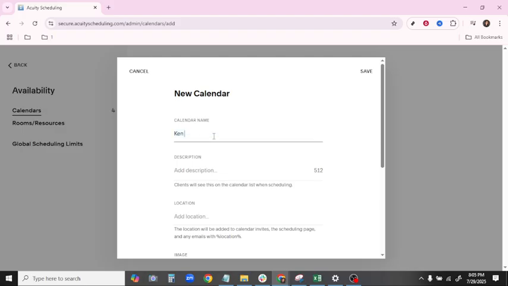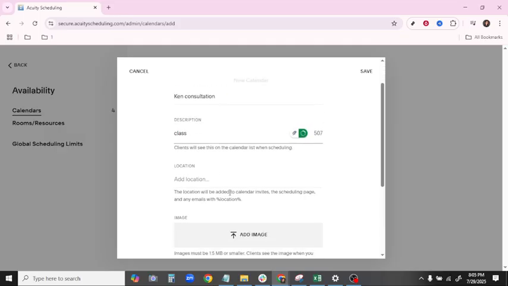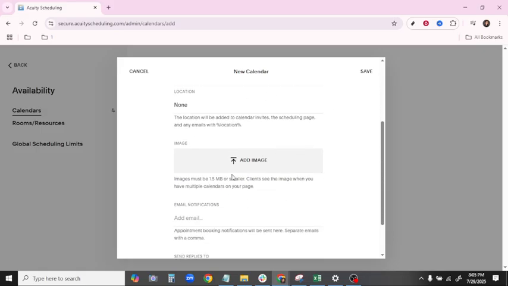If you wish, you can add a description for this calendar as well. This is useful for providing further details regarding the type of appointments that can be scheduled on this calendar, making it clearer for anyone else using it. You also have the option to add a location, especially important if the appointments tied to this calendar are to be held in a physical setting. Simply type in the location details, ensuring clarity for clients booking appointments.